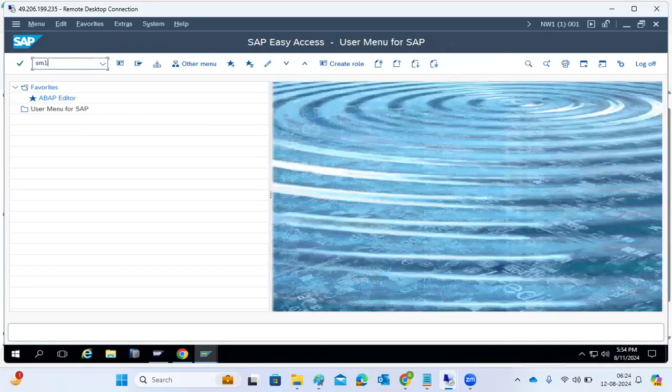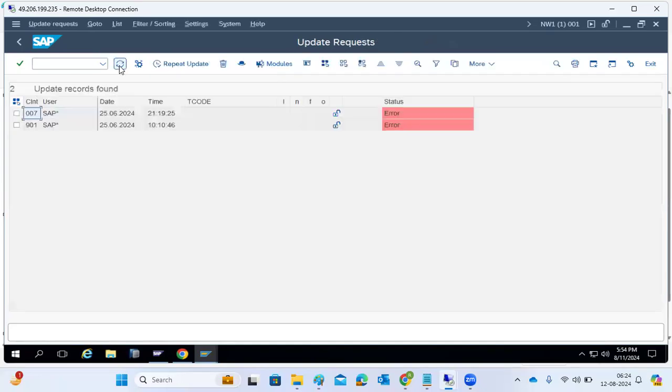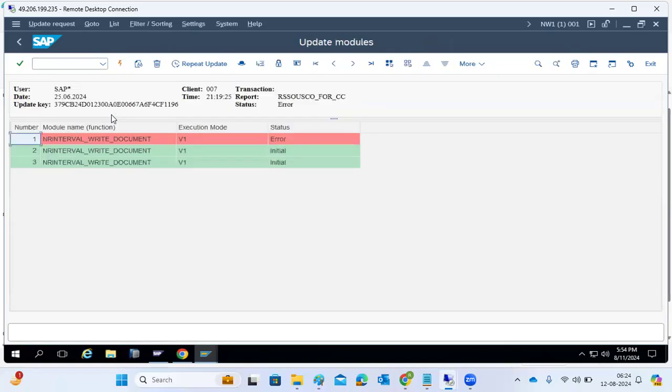In SM13, we can see it here. If you just select all and click on the execute button, it will be displayed here: what transaction code it is executing, and all the information it will display.